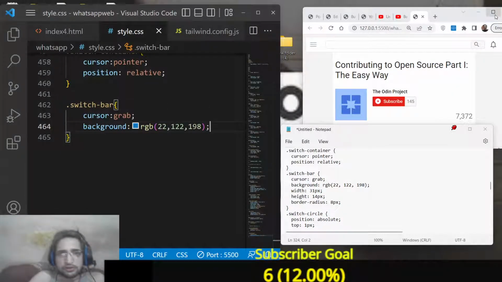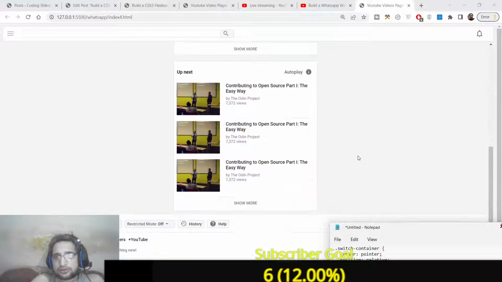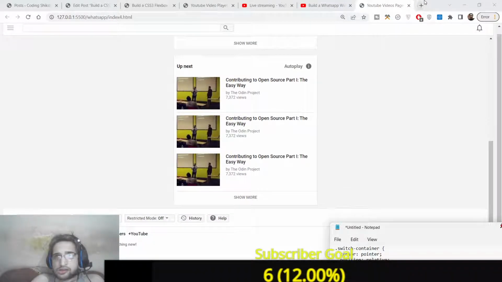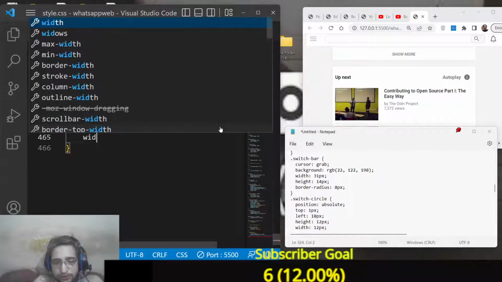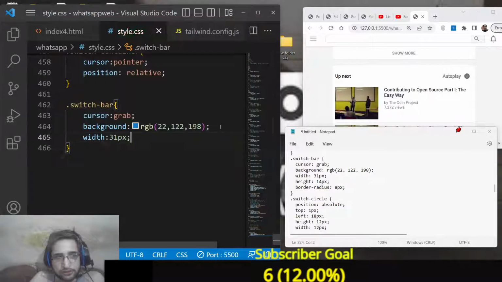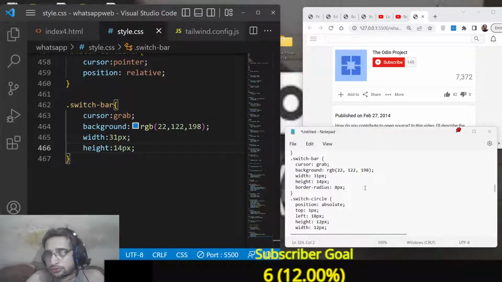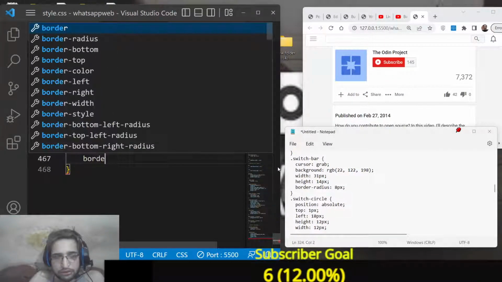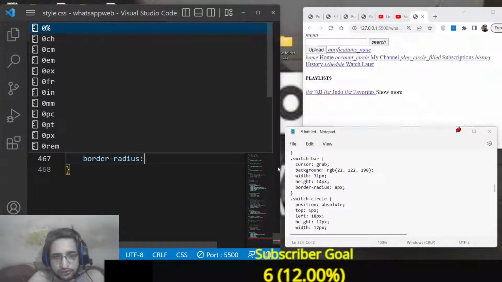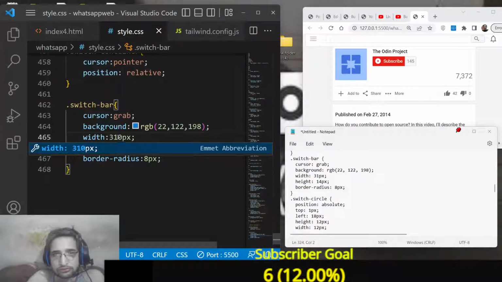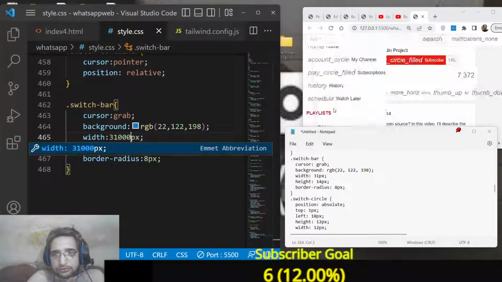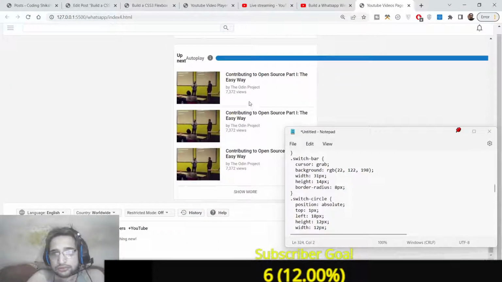So you can now see we will give it a width of 31 pixel and a height of 14 pixel, and border radius of 8 pixel. So this is a section that we are styling, guys. You can see that.